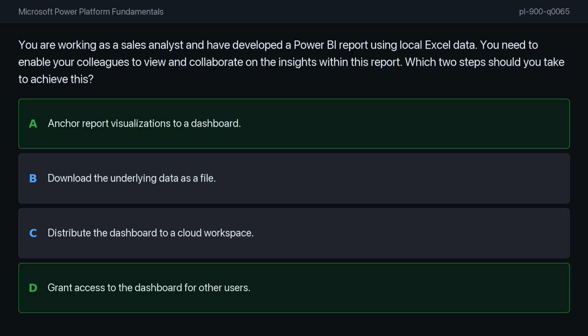Now, why are the other options incorrect? Option B is wrong because downloading the data as a static file creates a local copy, which defeats the purpose of collaborative reporting. Option C is technically incorrect regarding terminology, as you publish reports or files to a workspace rather than distributing a dashboard to a workspace in that manner.